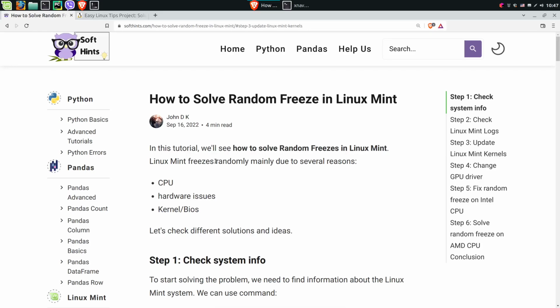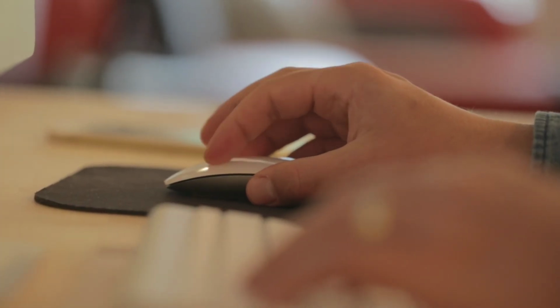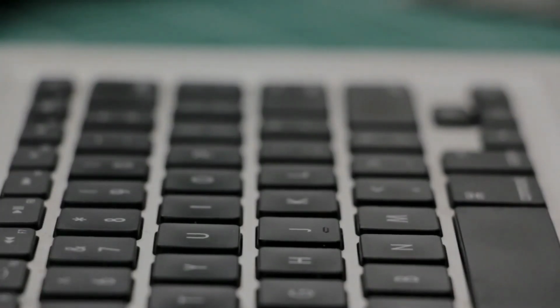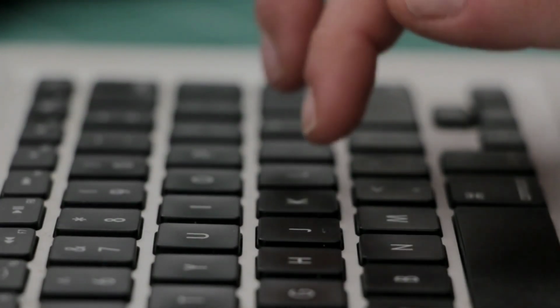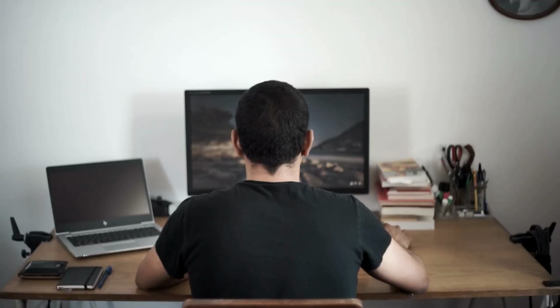Hello guys, in this video we will see how to solve random freeze issues in Linux Mint. First let's say what is random freeze. This is when the mouse is not moving, audio stops, the keyboard and the system are not responding.